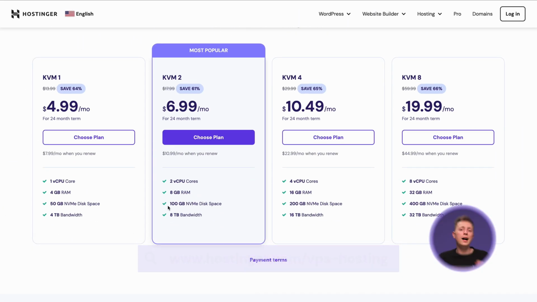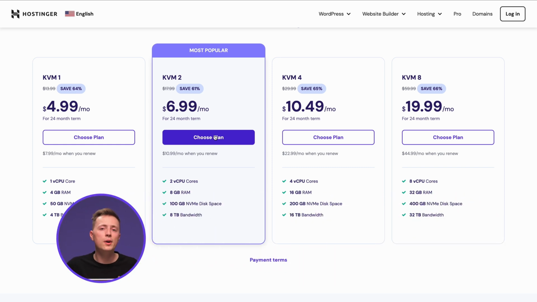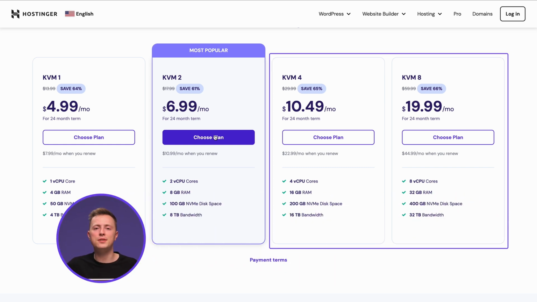For the tutorial, I'll go with the KVM2 plan. It's a good starting point for deploying Kubernetes, as you'll need at least 2 CPU cores for it. If you're expecting more load though, you'll probably need one of the plans you see on the right.